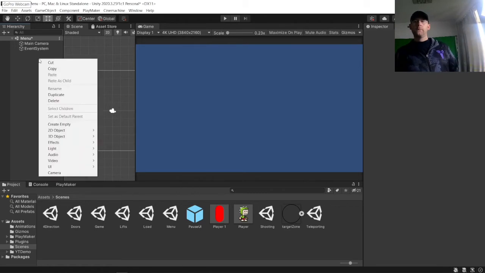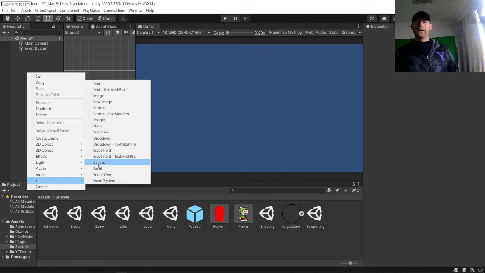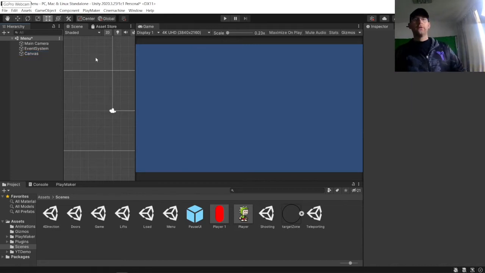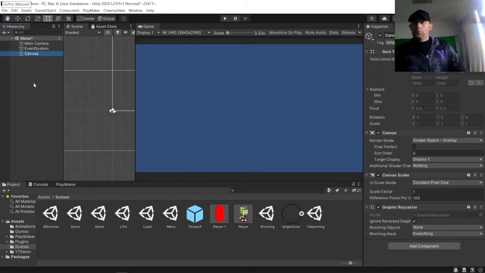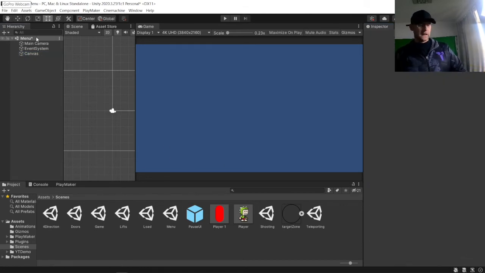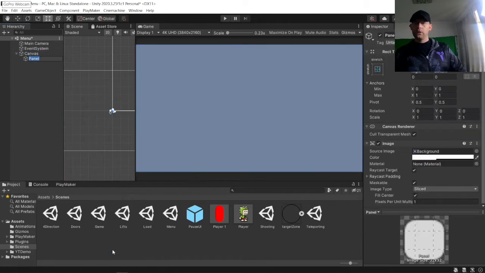So first of all, you're going to want to have a UI element, a canvas, because obviously we need this for putting our other UI elements on. On the canvas, we want to make sure that we scale with screen size. Otherwise it can mess it up when you put it into your game. And then we're going to add a panel. I'm just going to call this sound settings.